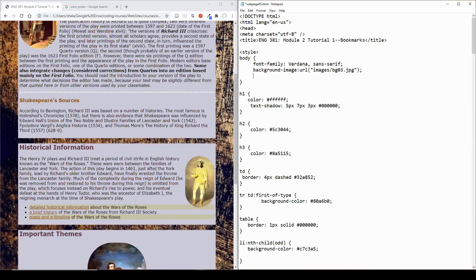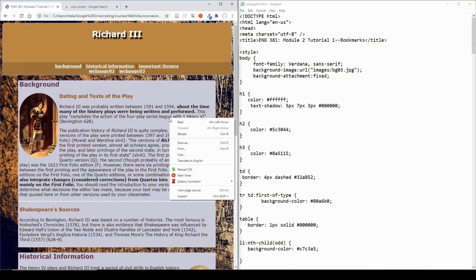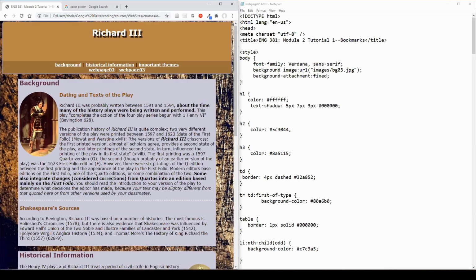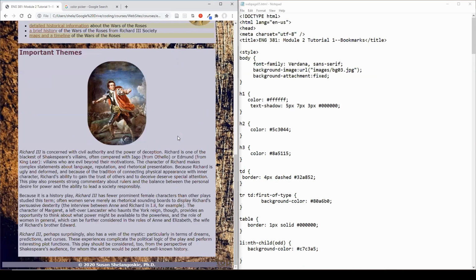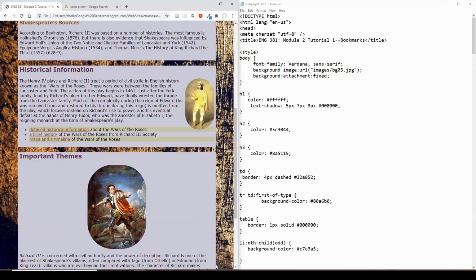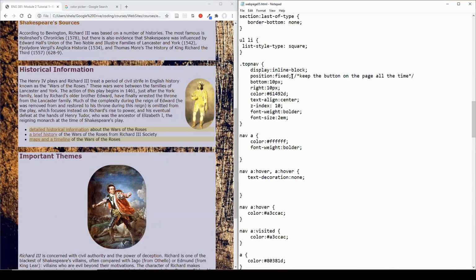Now, if we wanted to keep that image right in place, we can do that with the background attachment property and set that to fixed. And if we go ahead and reload that, now when we scroll, the image stays in place. So that's kind of neat. It makes it like a fixed image in the background, and then the content scrolls on the page. Now notice, we do have to fix something here because our top link no longer has very good contrast. So we want to make sure that we can see that, and that's easy enough to fix.